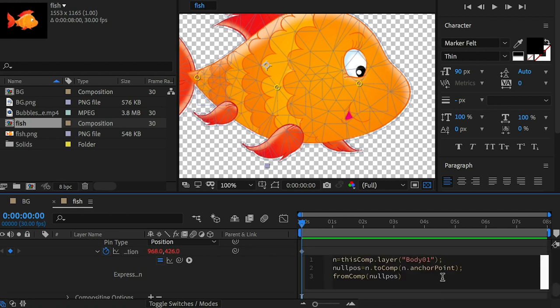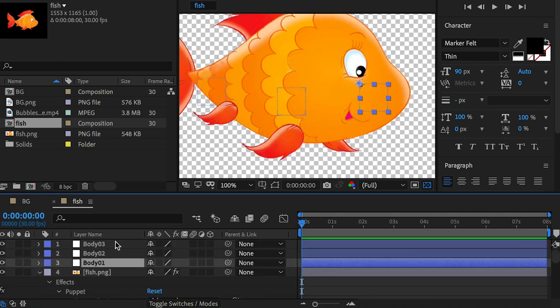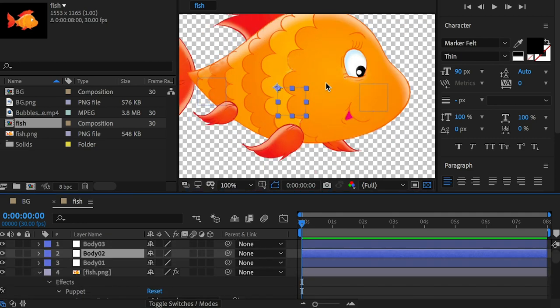The function of this script is to let the pin search for a layer based on the name you provided. Once the layer is found, the pin's position equals the target layer's anchor point position. This will let the pin follow the null object. Once applied, you'll be able to control the character with the null objects.